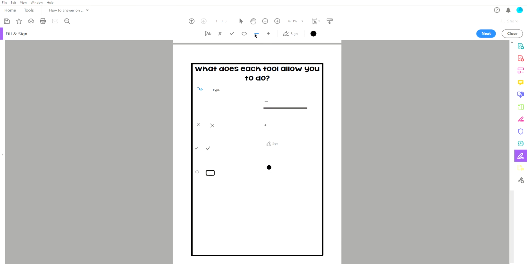Right. Then we have a circle. It's just a little dot, and you can make dots everywhere, and again you can resize it to make it bigger or smaller. These are handy if you just need to make a selection of what's the correct answer and if this is the way you want to do it.